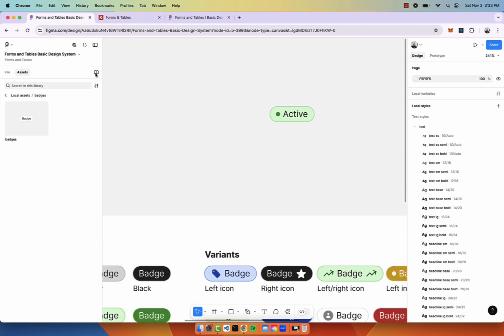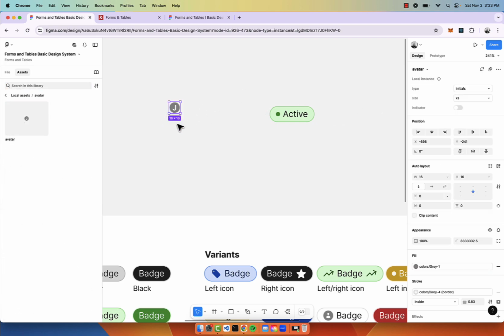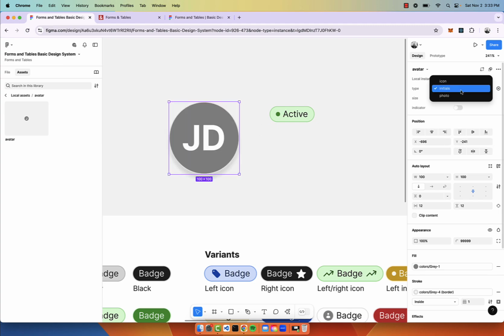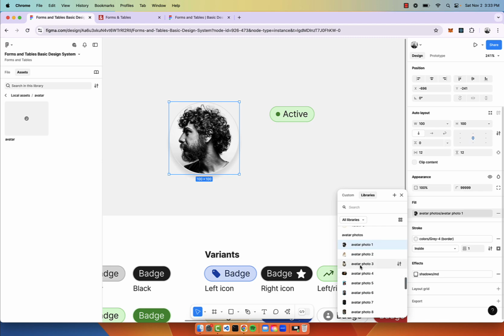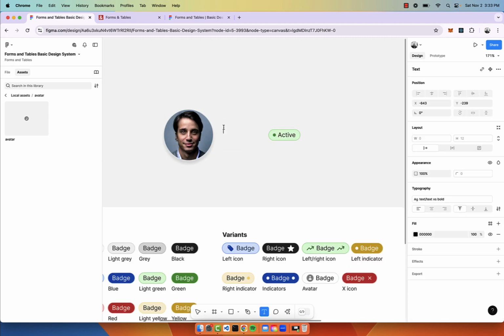Okay, and now we need the avatar. I'll cover avatars in another video, but you can simply drag one out. Let's make this XL. Let's change from initials to a photo. And now let's change the actual photo. Now we're going to just type out John Doe, or whatever name you want to have for your avatar. We're going to drag that to make a copy, and then we're just going to have John Doe at whatever company name you want. Now we're going to change this text.